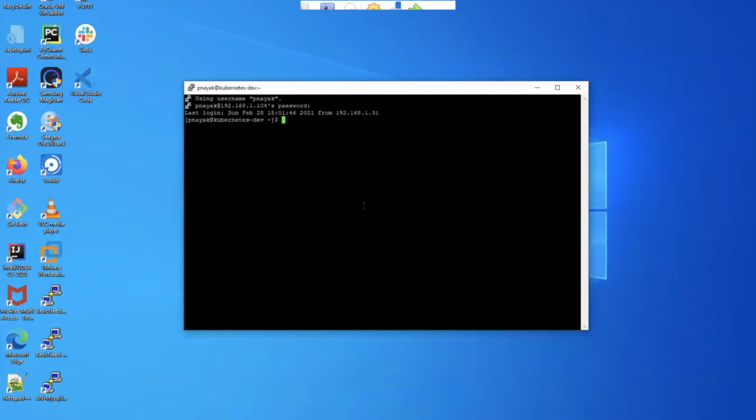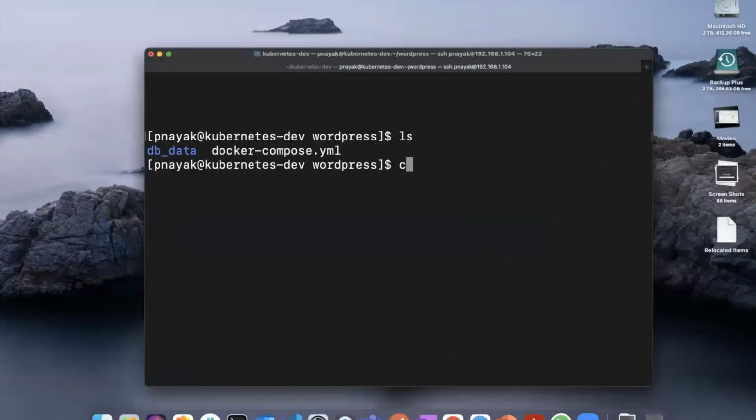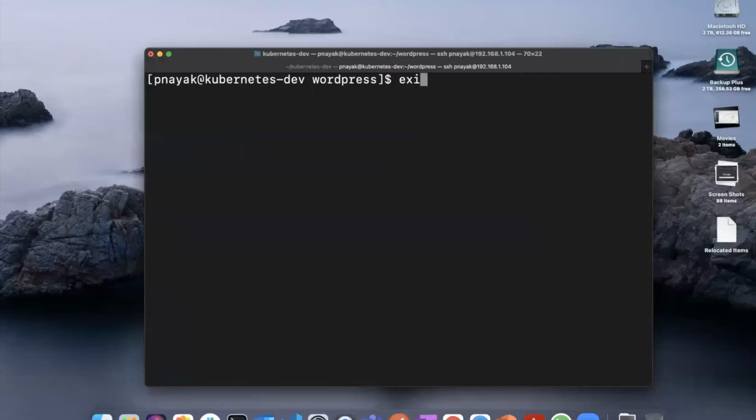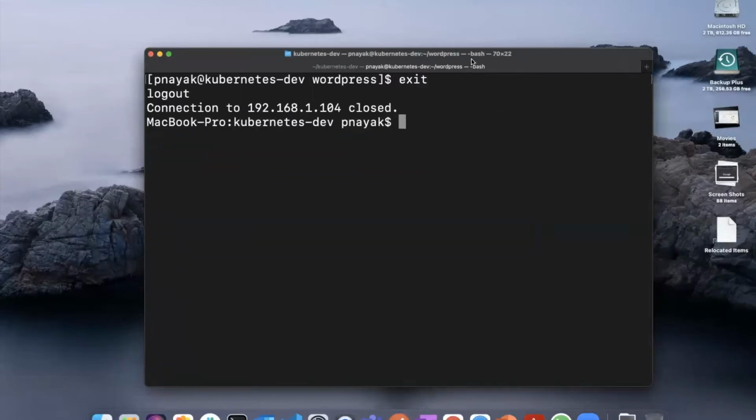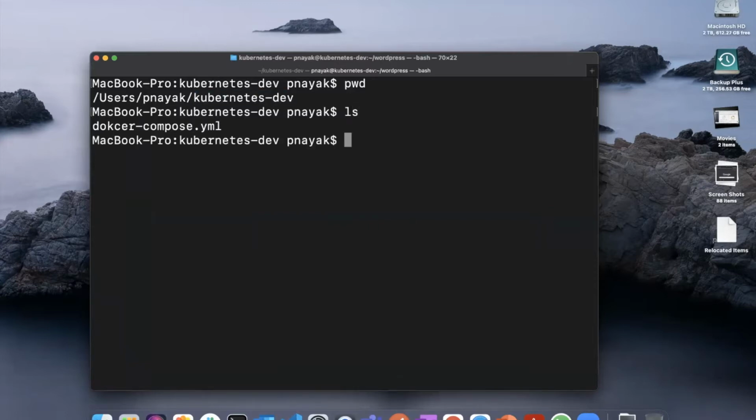If you're a Windows user, you can use PuTTY. If you're a Mac user, you can directly use your terminal to connect to your VM, right? The best way will be to create a separate folder for this course. So I have created a separate folder called Kubernetes dev. You see here, I have created this so that all your code will be inside this, okay?